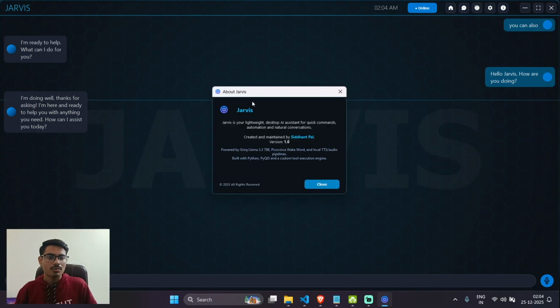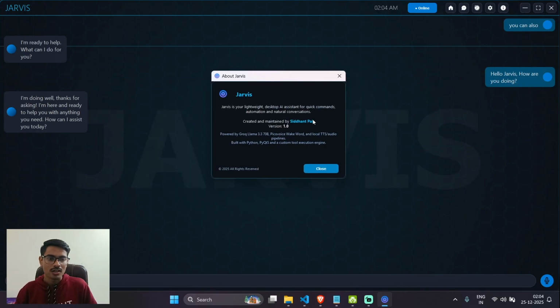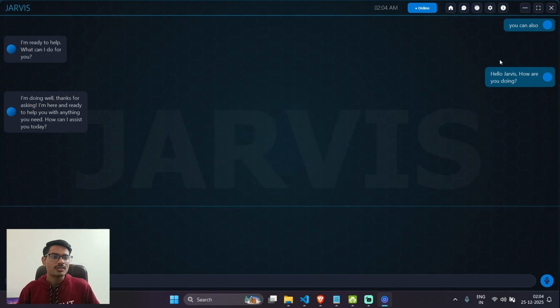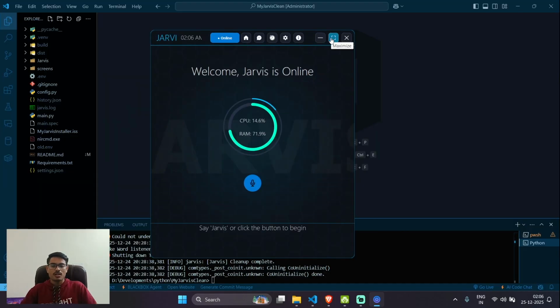And lastly is the about page. This shows that it's created by me. This is the first version. Maybe if the response is good, many more versions might come. Yeah, this is just an about page. So now I will show you the main features of this application. First is opening applications, which is quite easy, but I will show you how it does.